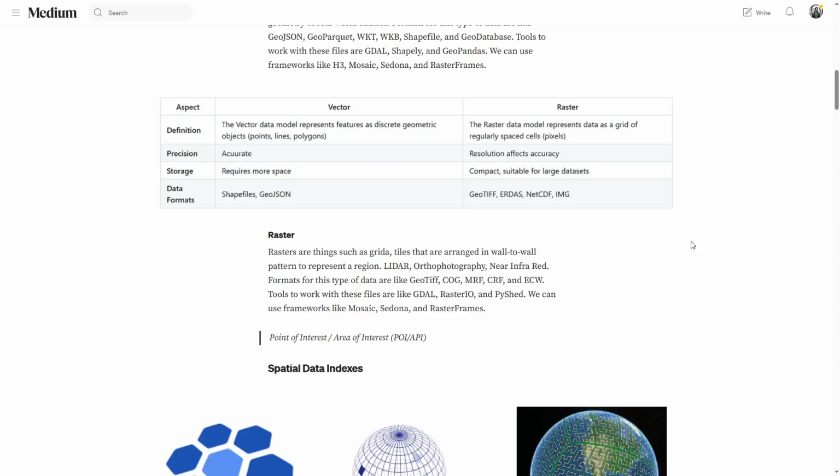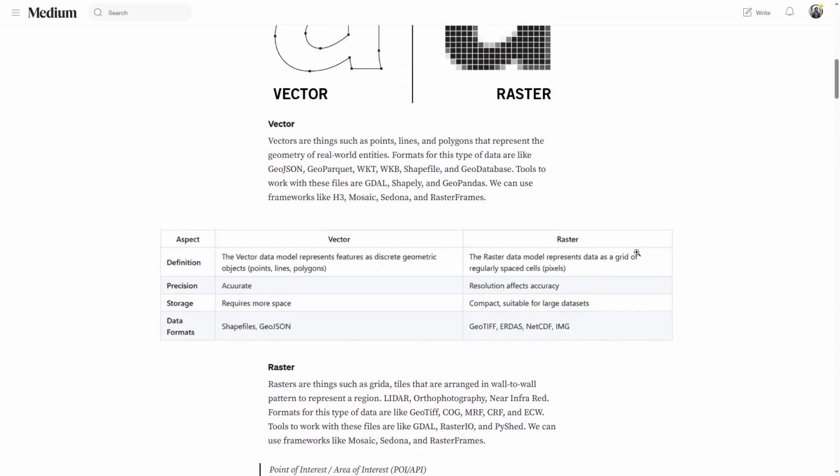So these are different file formats, or I will say representations, that we use to work with raster data. There are certain tools that we can use to work with raster: GDAL, Rasterio, PySpark. There are other frameworks as well, similar to what we mentioned for vector data: Mosaic, Sedona, and RasterFrames can be used to work with raster data.